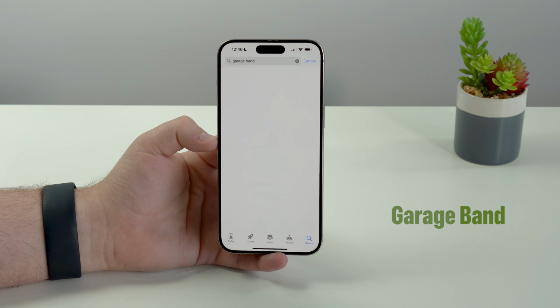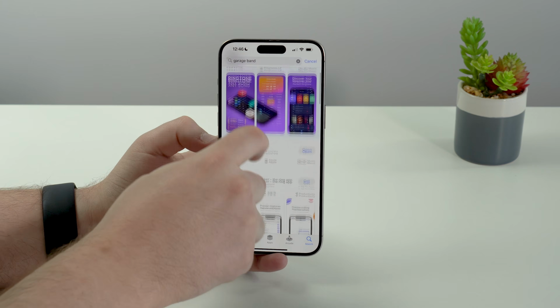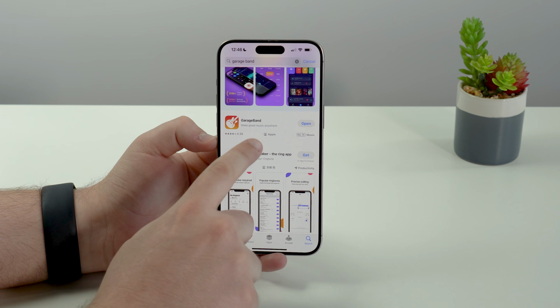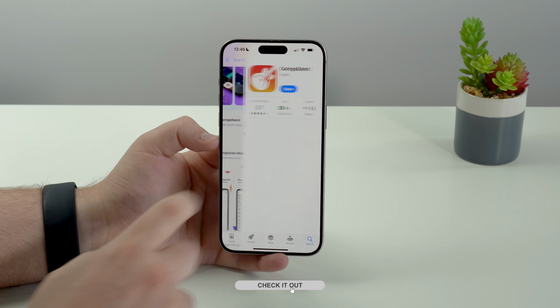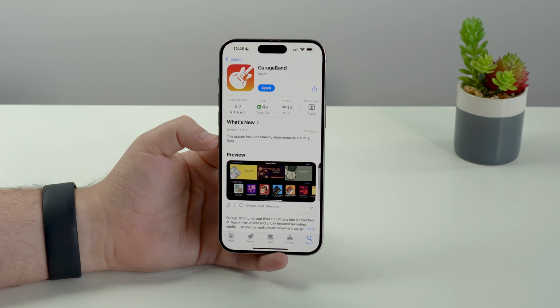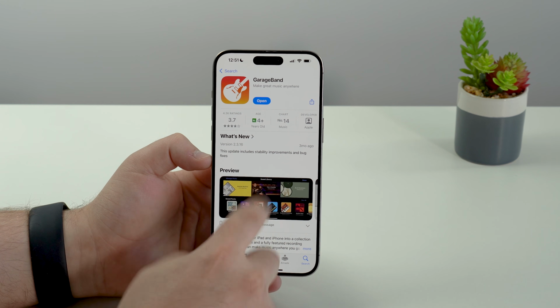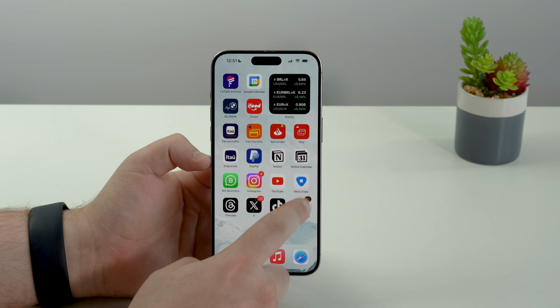GarageBand, as you can see right here, and then scroll a little bit down. You will see GarageBand from Apple. I'll have a direct link in the description as well. You tap there, you come straight to this page, you just go ahead and get it completely free. Once it's finished downloading and installing, you can go ahead and open up GarageBand.